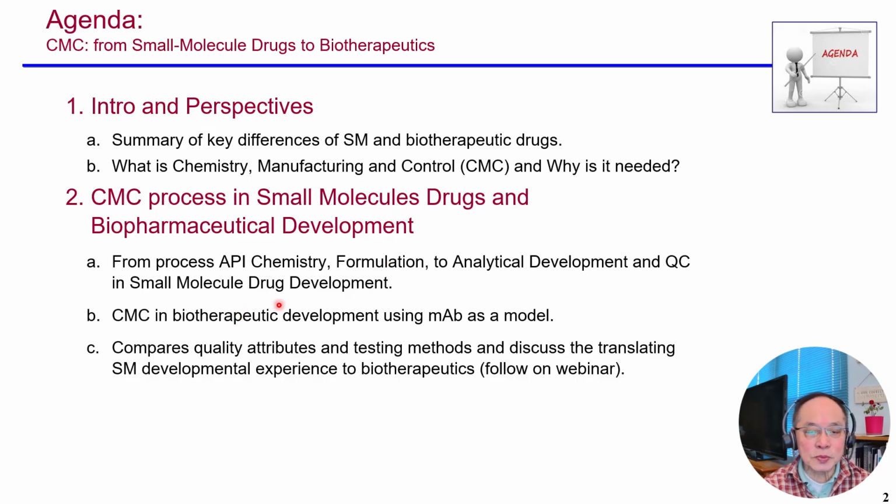Second, I will explore the CMC processes of small molecule drugs from the API process chemistry, formulation to analytical development and QC, and then compare those to the biologics using monoclonal antibody or mAb as a model. I will also compare the respective quality attribute and testing methods. More detail to be followed on the next webinar.